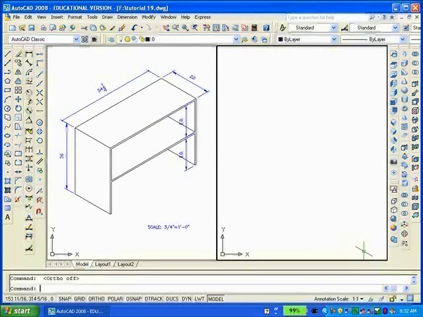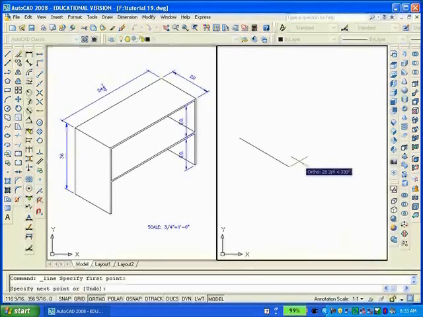Toggle the F5 key to set the crosshairs to draw the top or plan view. With ortho on, pick a point on the screen and draw a line 54-1/4 or use the decimal equivalent of 54.25 if so desired. Move the mouse and type 22, move the mouse and type 54 1/4, and then move the mouse and type C to close.